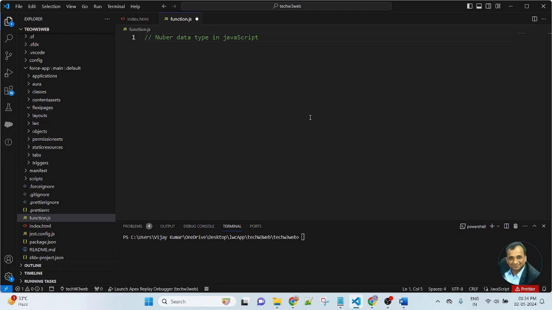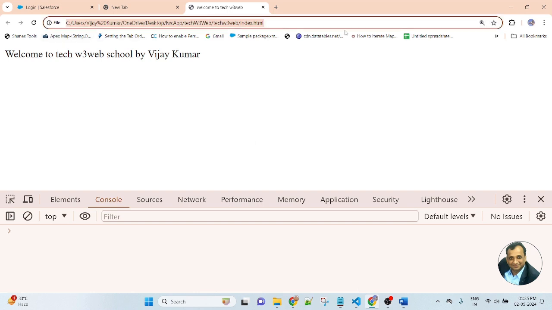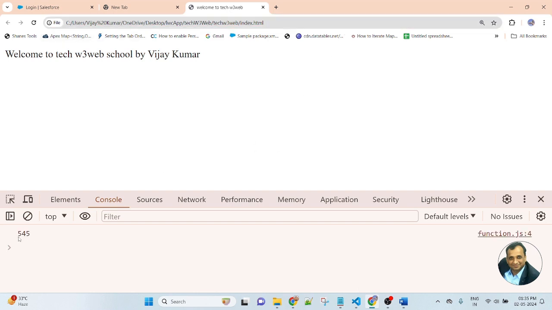Here I am first creating a variable. I write the name of the variable, suppose num, equal to, and I am assigning the value 545, and print the value with console.log. Inside the bracket, I am passing the variable num. Save, go to the browser, refresh the browser. Here you can see 545 is printing.